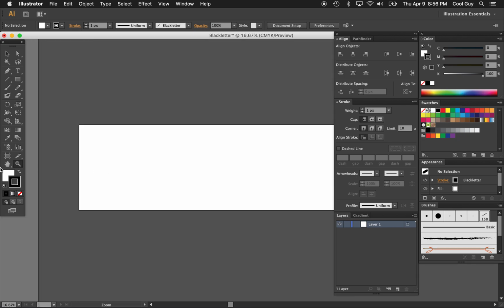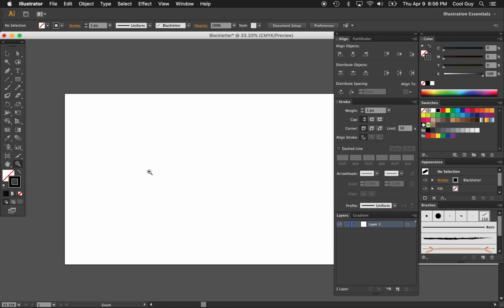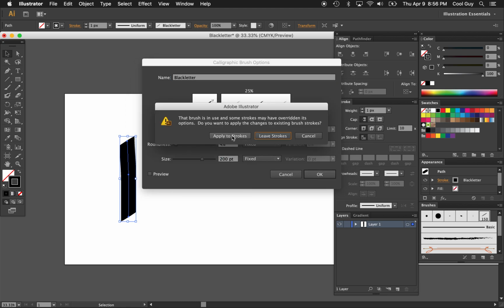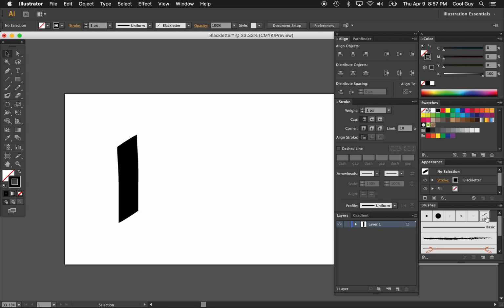Okay. I don't need this fill. I don't need a white fill. I just need this black stroke. So make sure you don't have a fill, you just have a stroke. And then I'm going to go to the paintbrush tool or hit B on your keyboard. And I'm just going to draw a quick line to see what I'm working with. That's pretty nice. That's kind of what I want, but if you wanted to change your brush, say you just wanted to make it thicker or something, apply to strokes. You can always edit your brush here, but I'm going to keep this 150 point blackletter brush. I think that works for me.